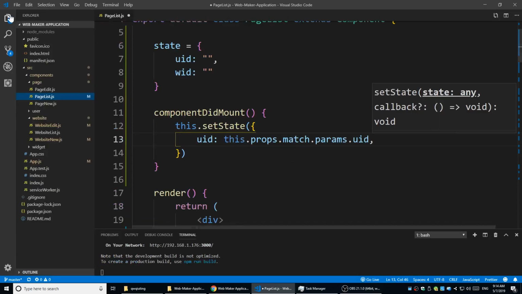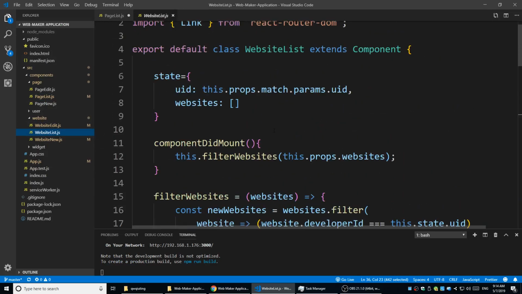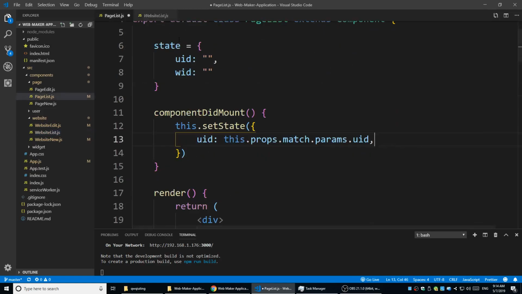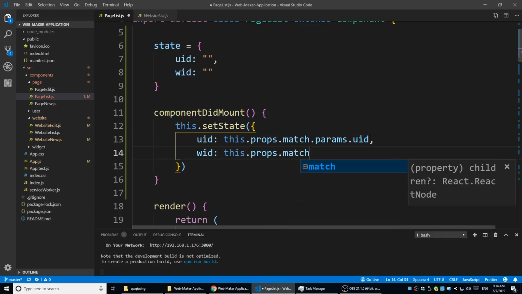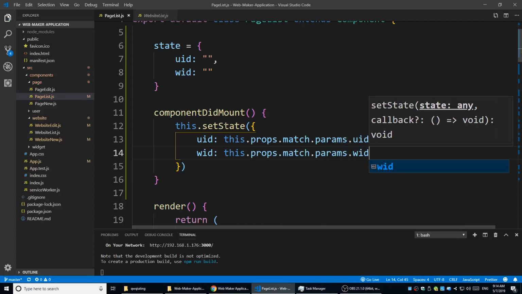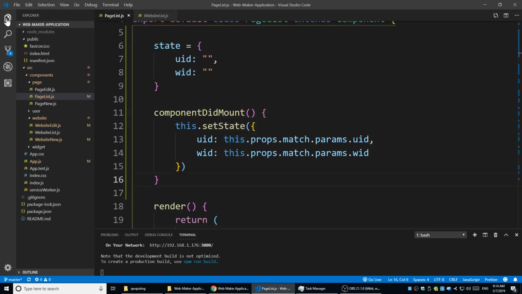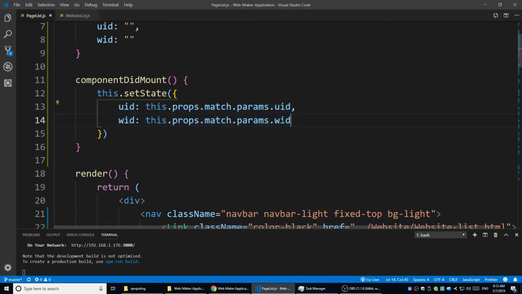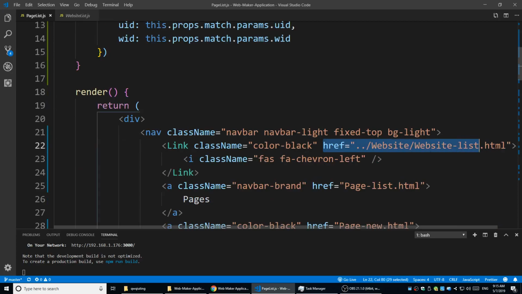Let me double check about it. I think we did the same thing in the website to get the ID of the stuff. Yeah, there's the props, the match, the params. This is how we get it from the URL address. WID is equal to this.props.match.params.WID. Okay, getting the ID of them. And now I'm able to use the ID in the render here.